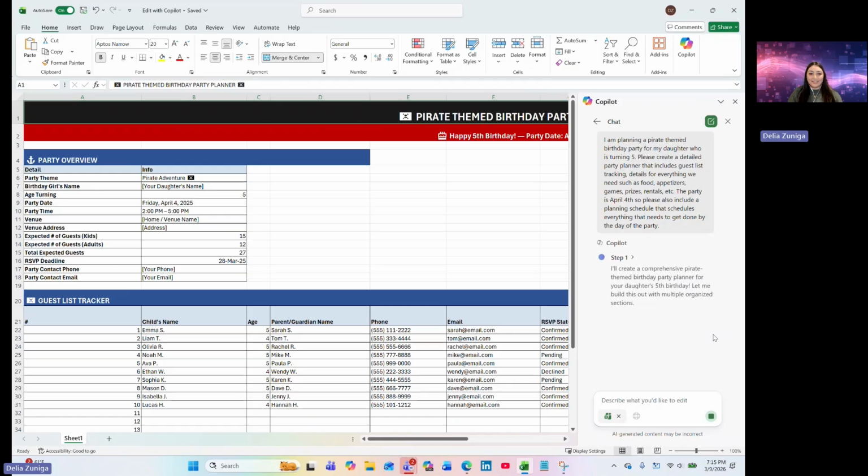And as I can already see, I can see some fun pirate type colors. We got our red and our black. We got our blue for the ocean. So I love the fact that Copilot is integrating a theme with the colors that it's using, and it's already populating maybe some data that I can use as a starting point.